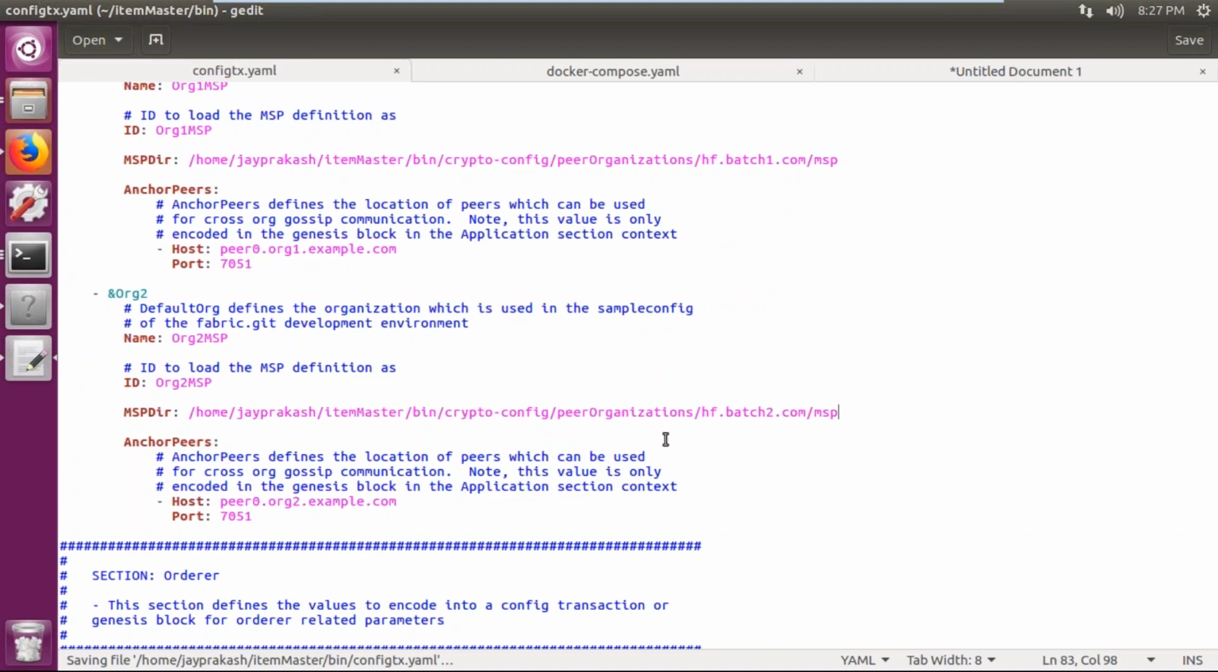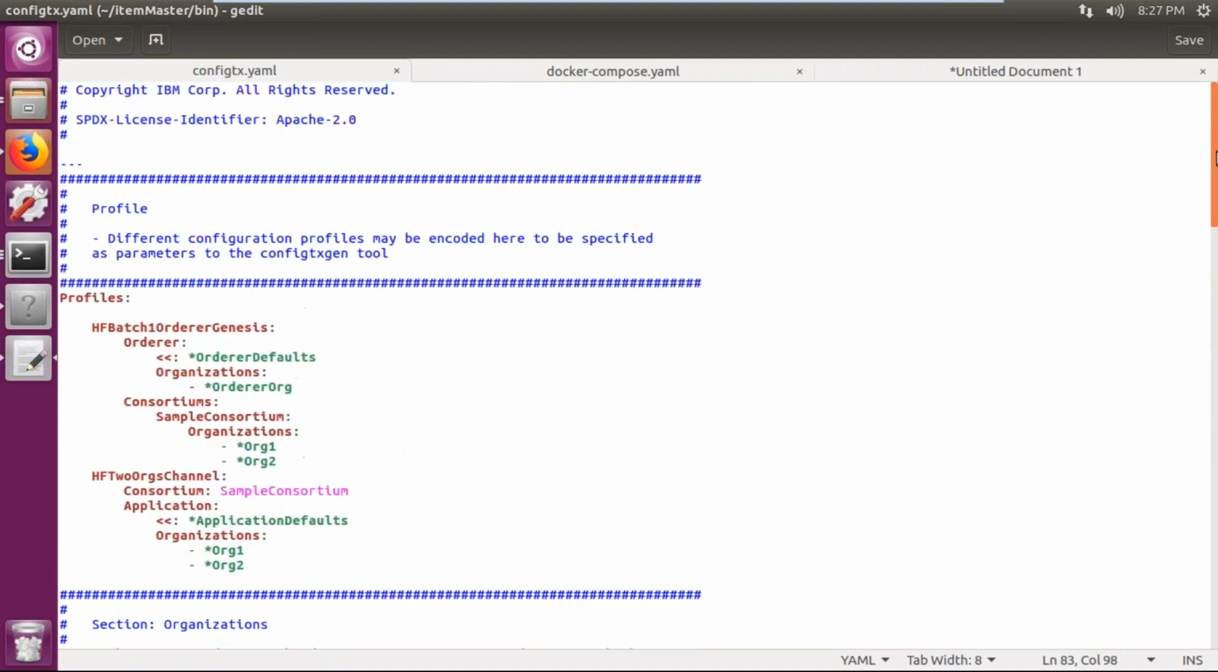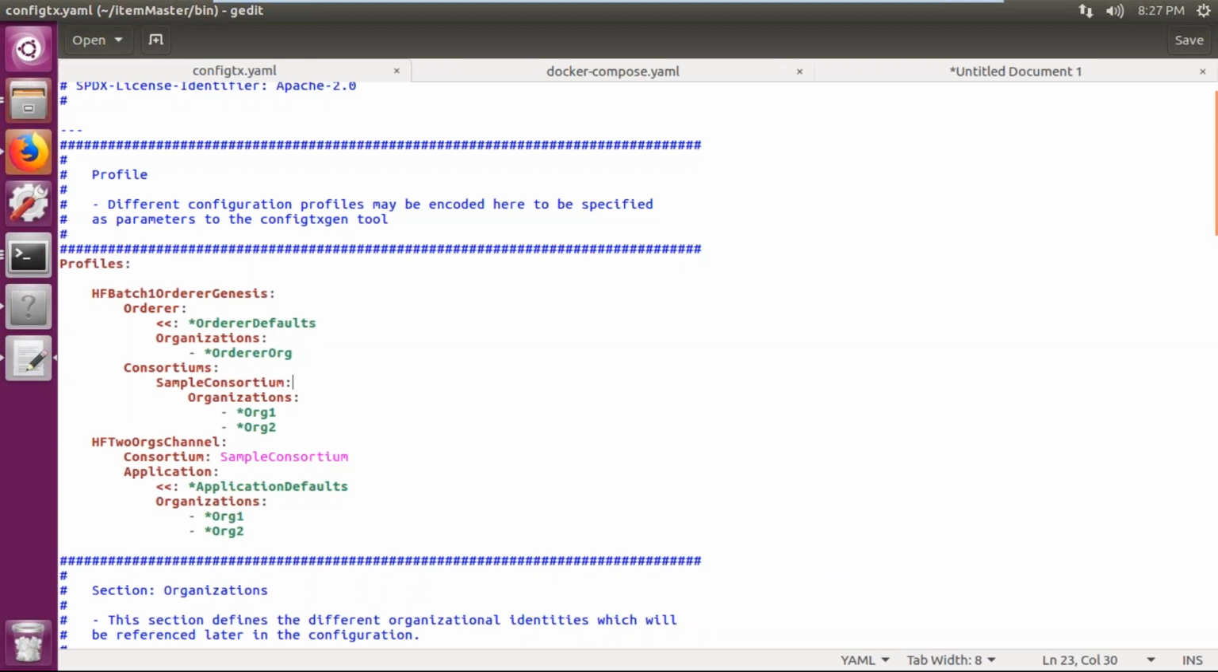Okay, so after that, accept that, everything looks good. That's it. So now our configuration file is ready to generate the Genesis block for the orderer.